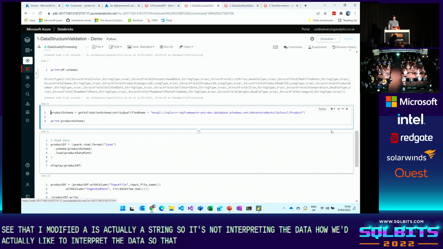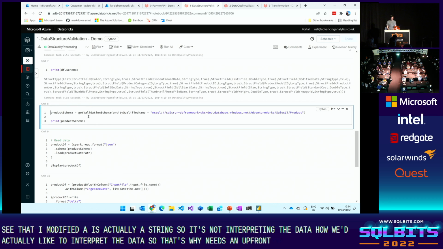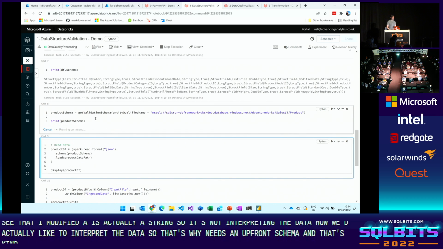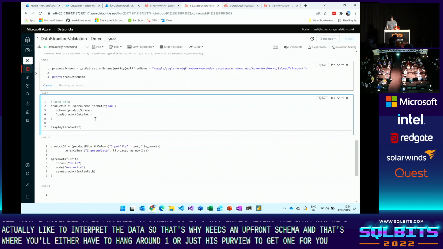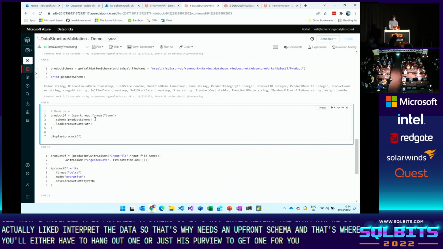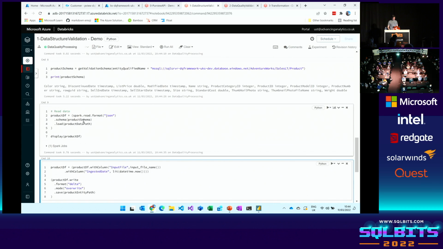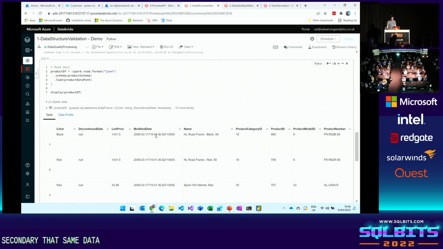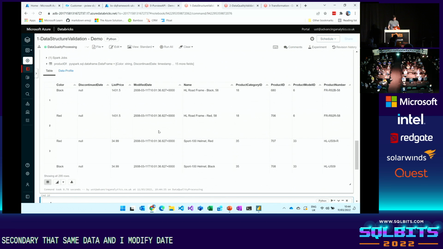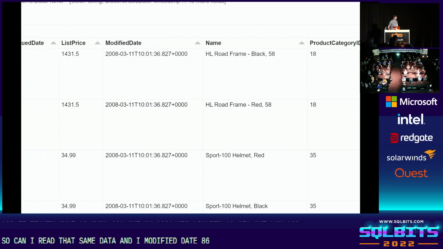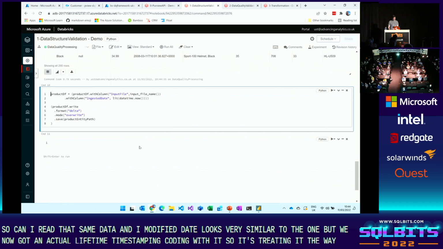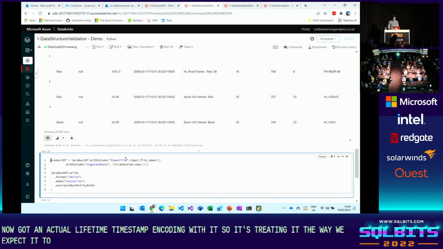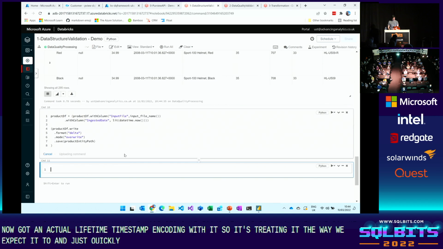So it's not interpreting the data how we'd actually like it to, and that's why it needs an upfront schema. That's where you'd either have to hand crank one or just use Purview to get one for you. So you can now read that same data, and our modified date looks very similar to the other one, but we now have an actual timestamp encoding with it. So it's treating it the way we expect it to. And just quickly write that out.